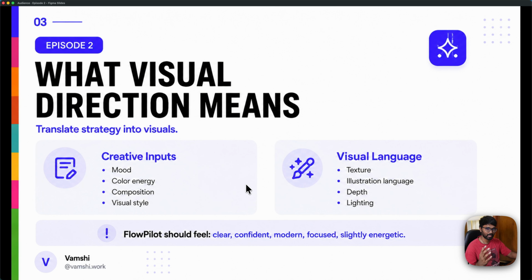So what is visual direction? Visual direction is a creative foundation for product communication. It answers questions like, should this product be calm or energetic? Or should the visuals feel flat or dimensional, three-dimensional? Or should the images be abstract or realistic? And should the backgrounds be clean or expressive? Or should the product itself feel premium, friendly, technical, or bold?